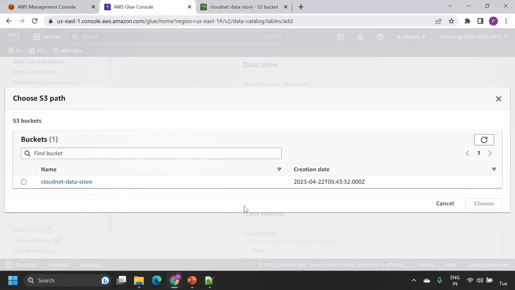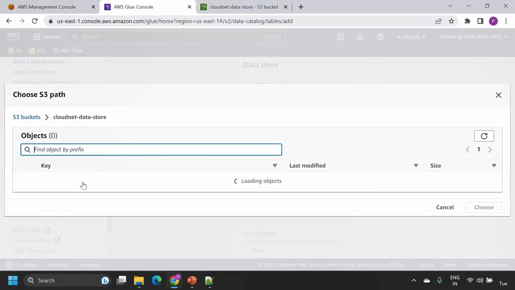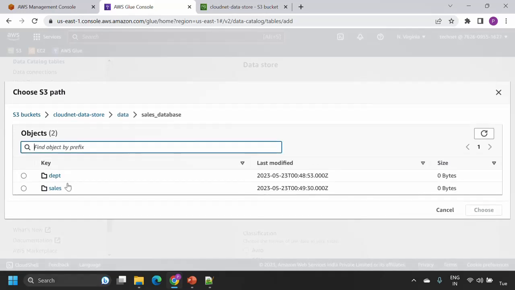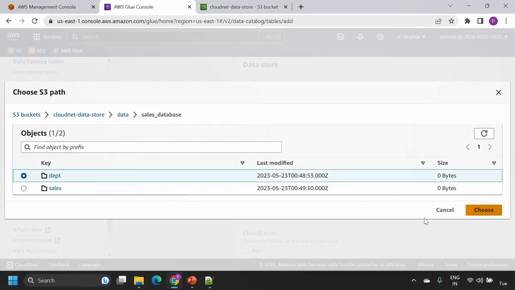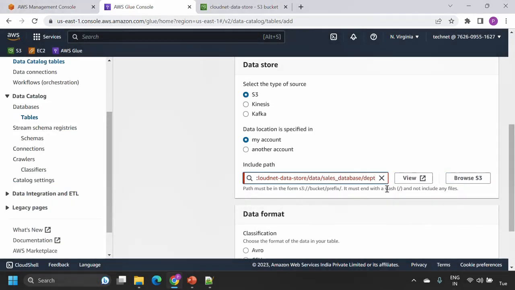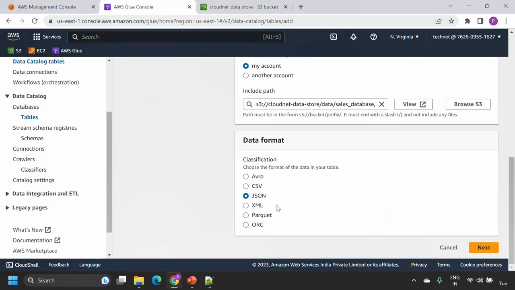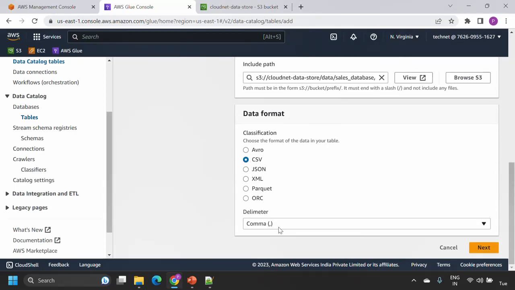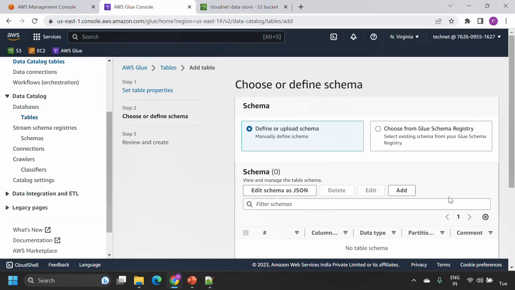Let's go ahead and browse. Select our bucket within which we contain data and select sales database and department. And this is a folder we want to associate with. And we should provide last the end of it. Done. And the data format going to be CSV and delimiter is comma. Next. So define our upload schema. There is an option, or we can select from the schema registry. So schema registry is not applicable for us, and go with define or upload a schema.